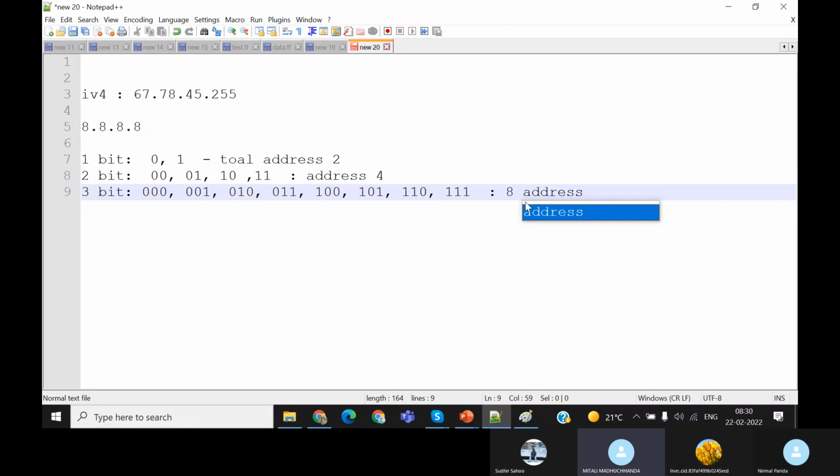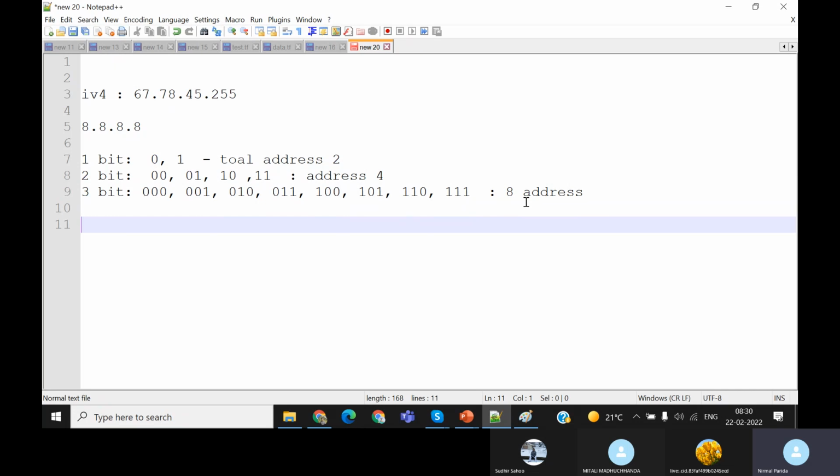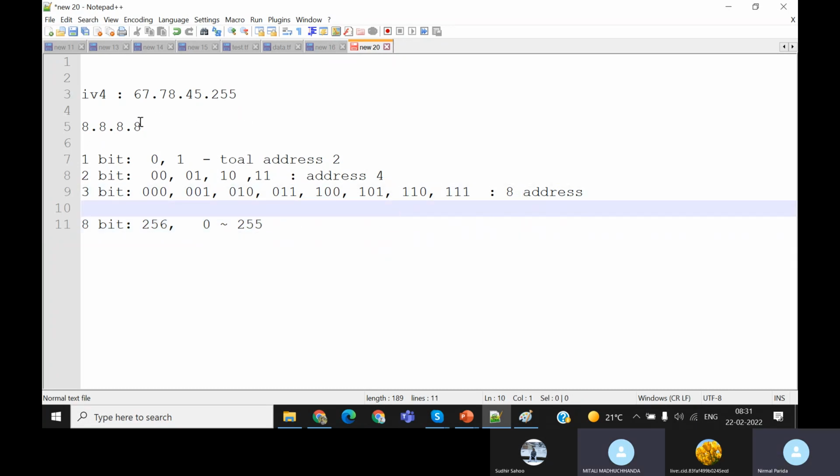No, it's clear. Okay. So similarly, if you take 8 bits, how many addresses are possible? 2 to the power 8, which is 256. So our range can start from 0 to 255. 0 means all bits are 0, 255 means all bits are 1, right?